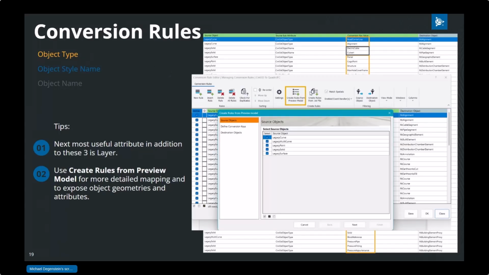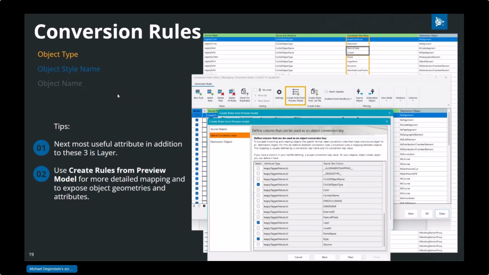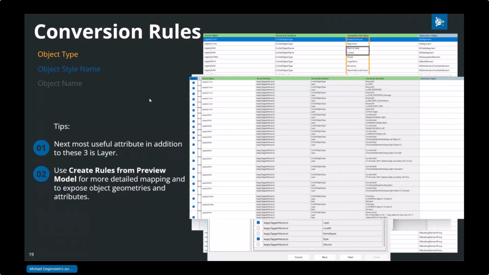So when I hit create rules from preview model, the data blob populates from Civil 3D, and I can see that I have curves, multi-curves, points, solids, and surfaces in this particular file. So I can convert by those individual attributes, or you could convert by multiple attributes. So you can get something a little bit more detailed that looks like this.